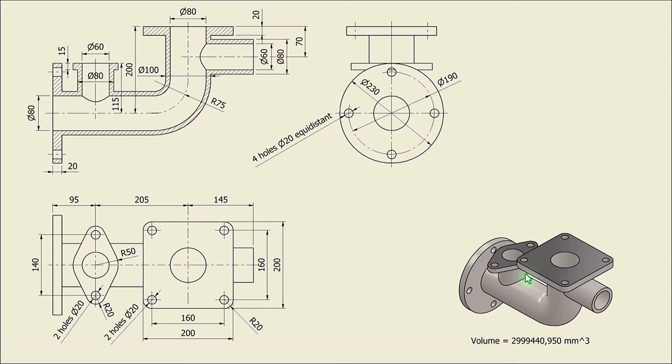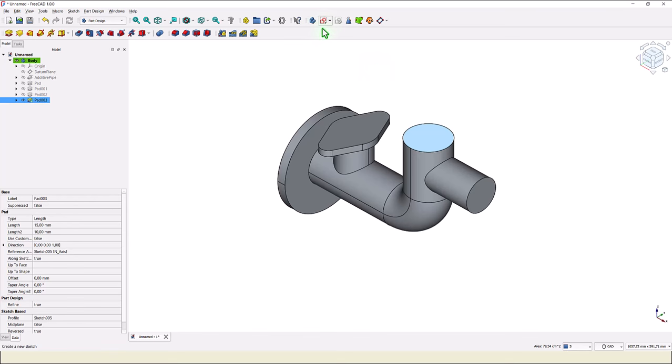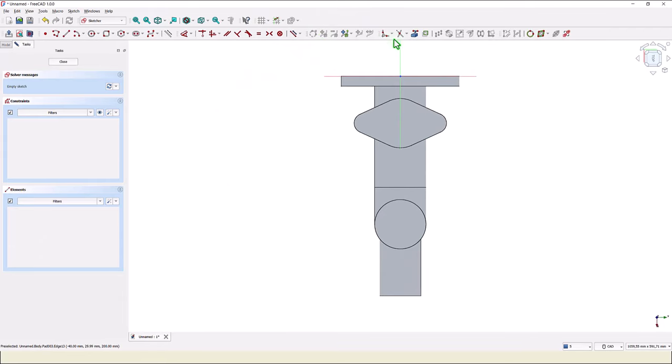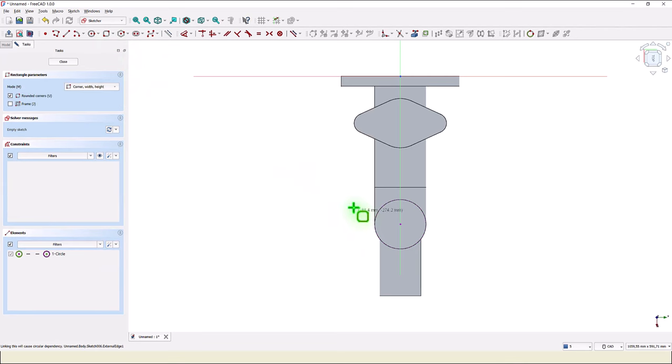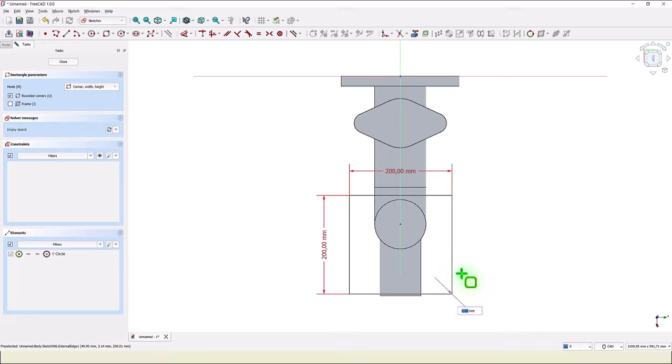Okay, next is this square flange, dimensions 200 200 and radius 20 at the corners. Thickness is 20. We select this face for a new sketch, then we project this circle to have a center. We use rounded rectangle, then we apply dimensions: 200, enter, 200, enter, 20, enter.